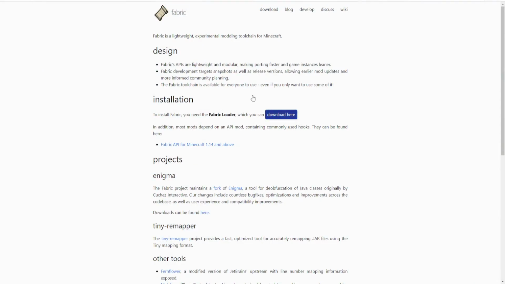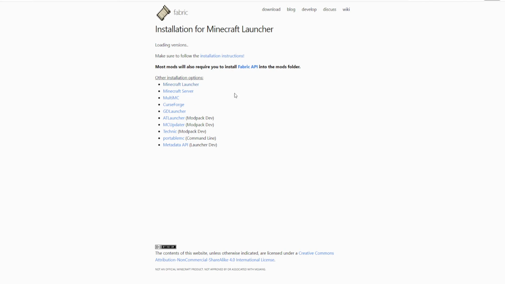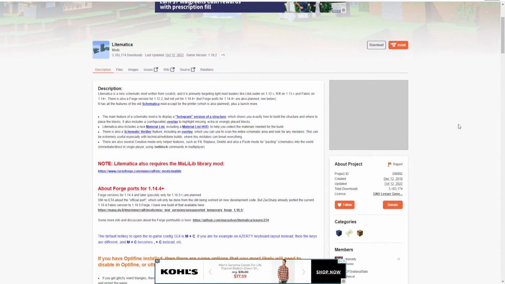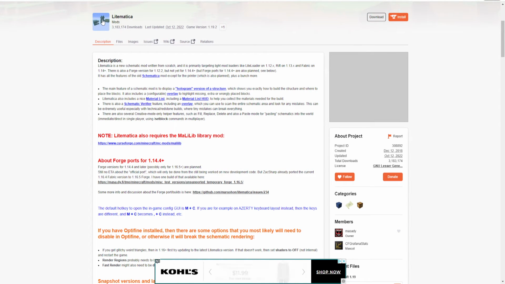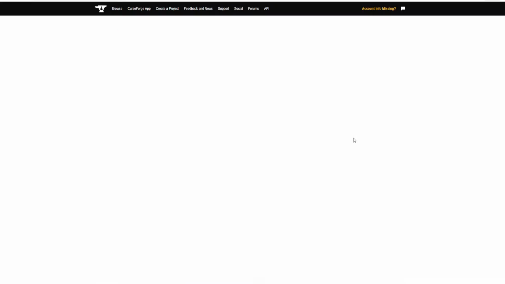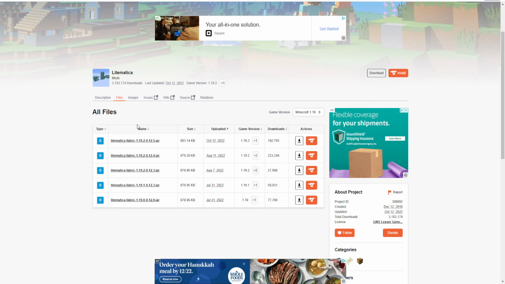First things first, you need to go to Fabric and go to the installations where it says download here. From there, you want to just download the latest file and save it into your downloads folder, wherever it may be. And next, you want to go over to the Litematica download page, which you can find on CurseForge. Go down to the recent files and then download the most applicable version. In this case, we're going to be going for Fabric 1.19.